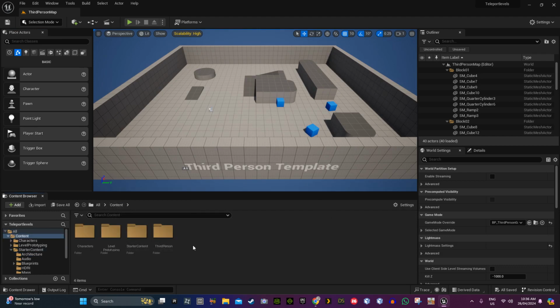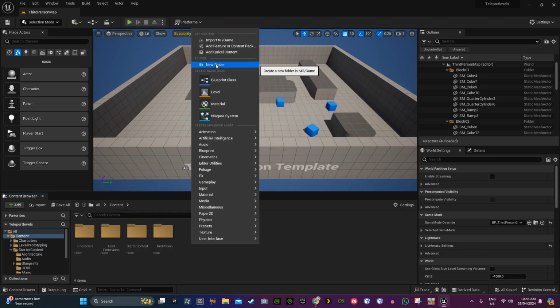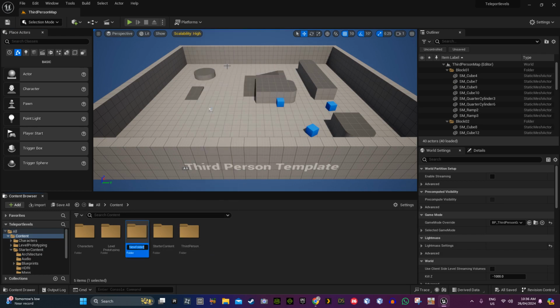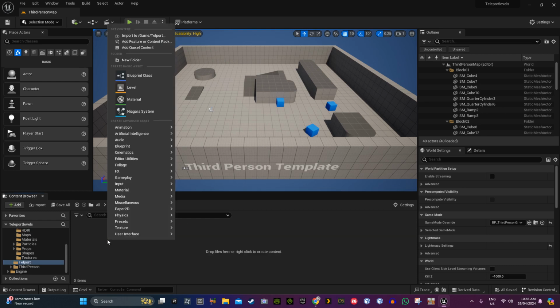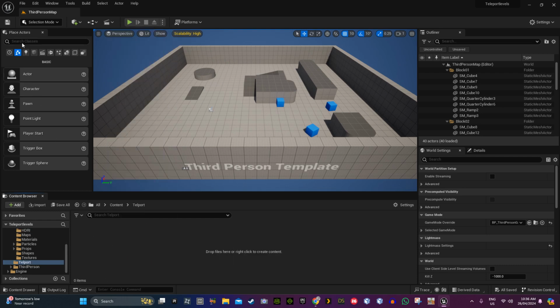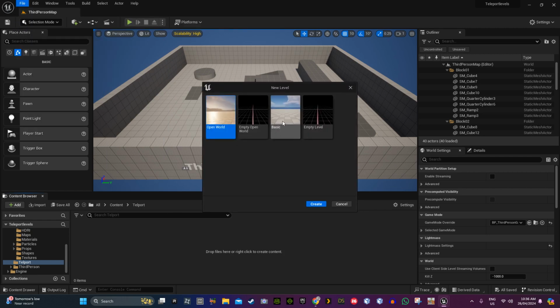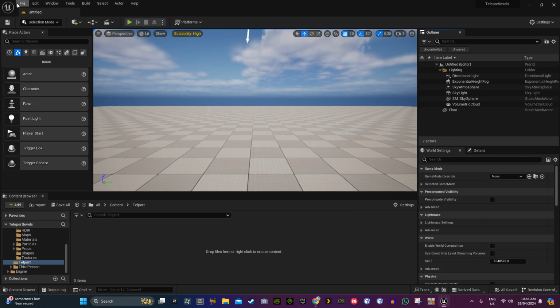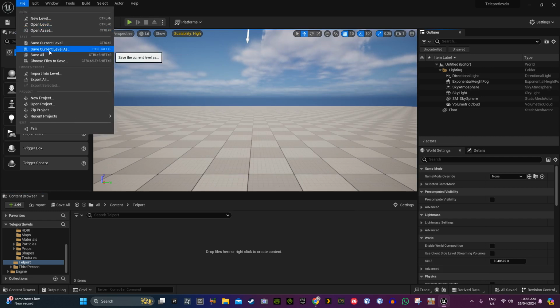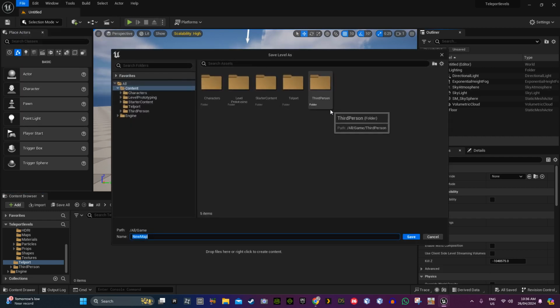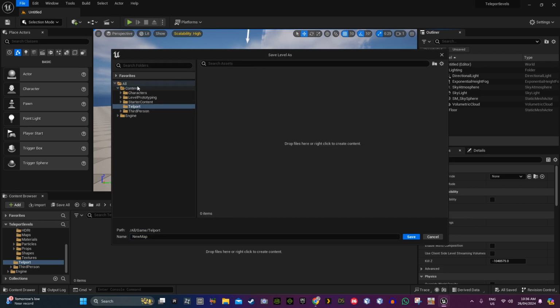So one of the first things we need probably to decide is I'm going to make a new folder called teleport. In that folder, just for an example, I will make a new level. We're going to file and save current as, and we'll go into teleport. Make a new folder, call it maps.